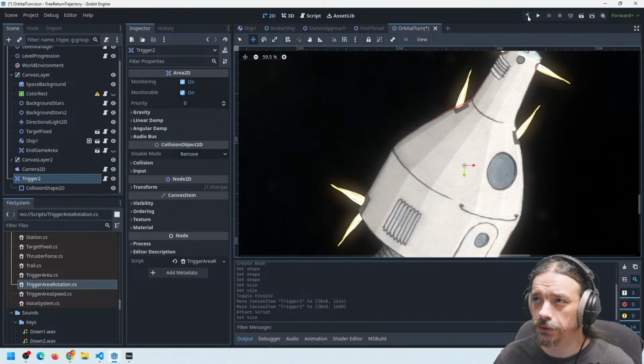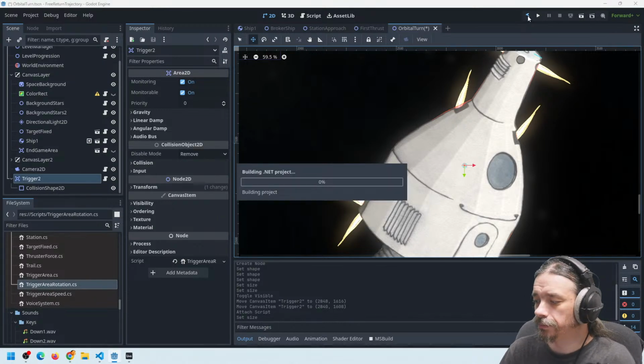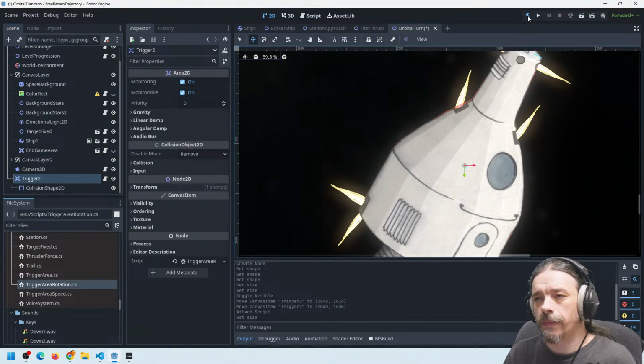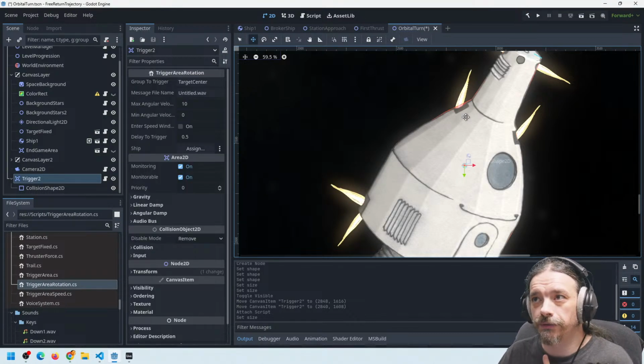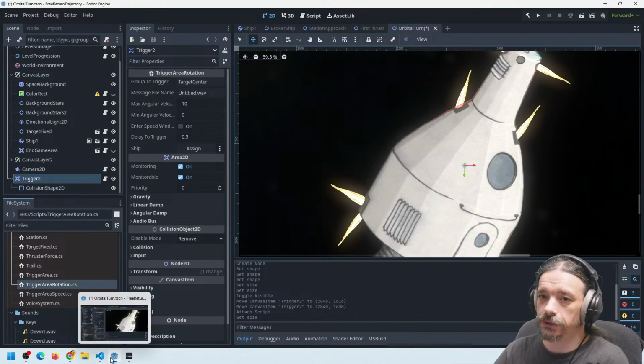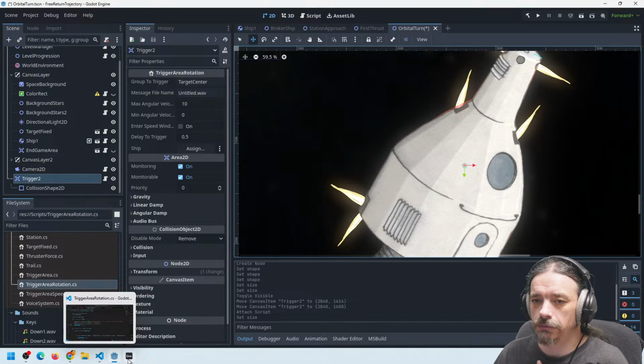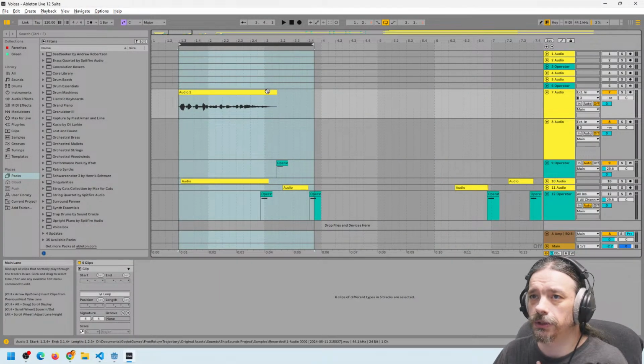I need to build the script first. Well, no, this is not the first sound. This is the first sound to play, rotate and stabilize. We want this the second when it's already stabilized. So we need the second one, which is the next one.